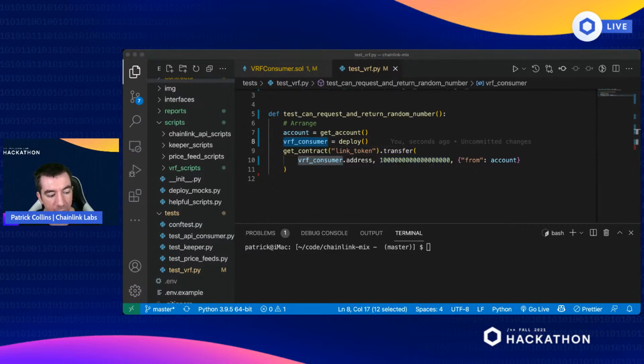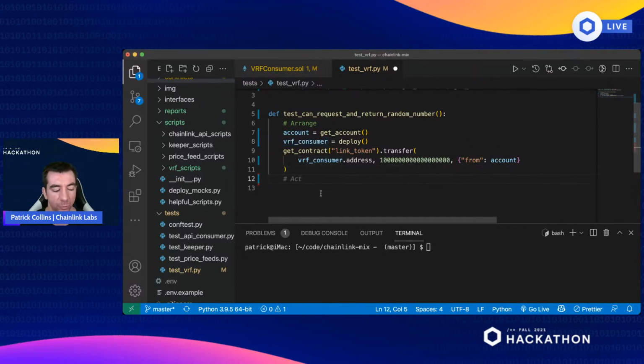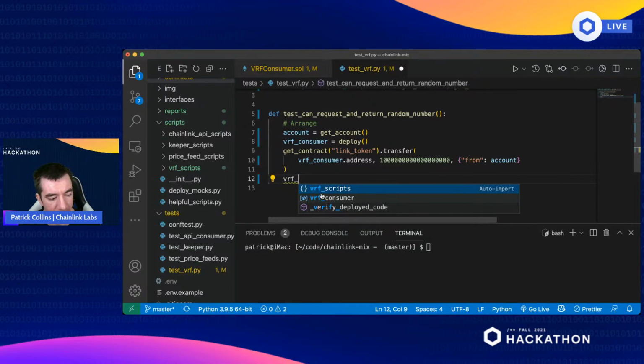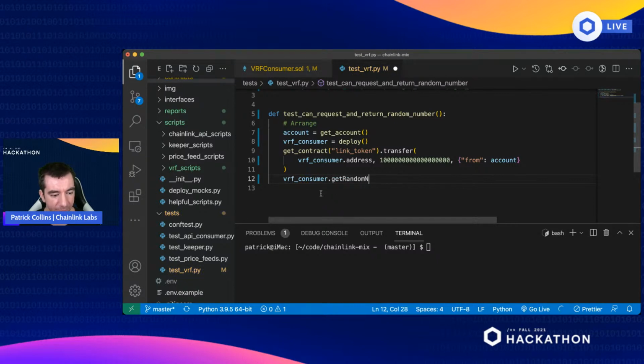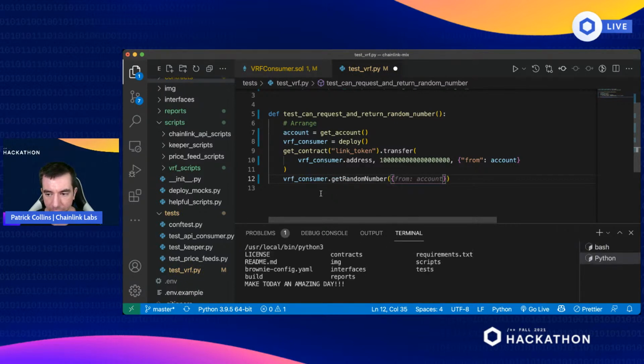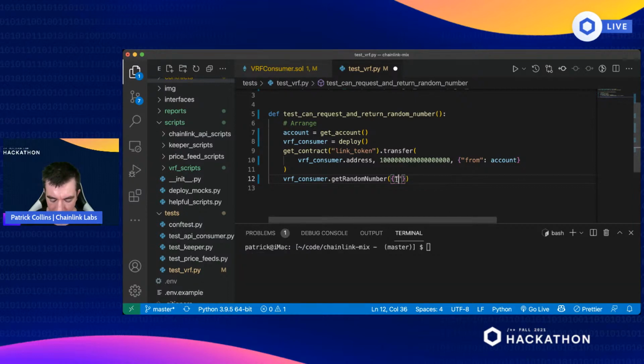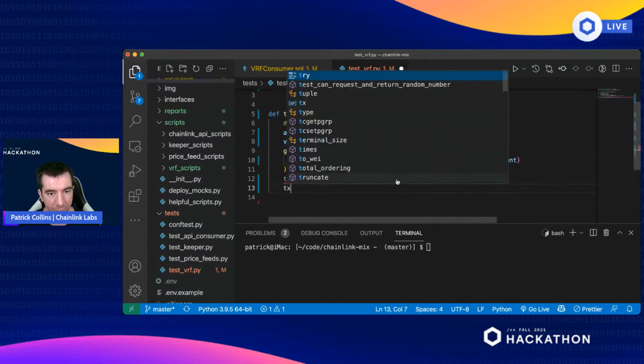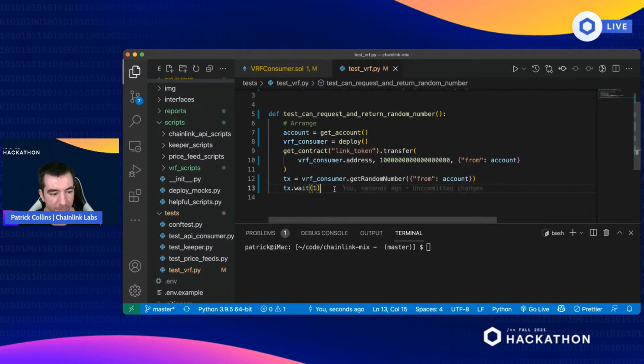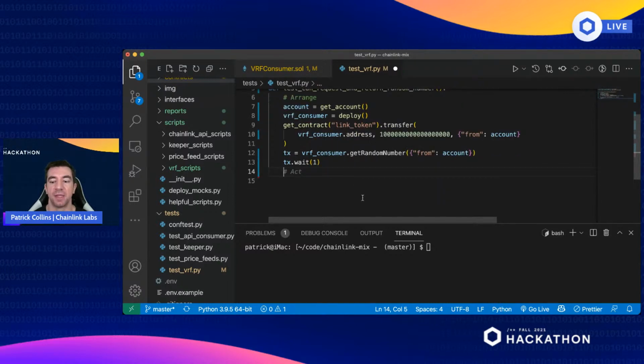Great. Now that we've transferred it, we can actually go ahead and start getting the random number, right? So we can do VRF Consumer get random number, and we just say from account. And this will give us a transaction, right? We'll do tx.wait(1). We're kind of in the act phase now.